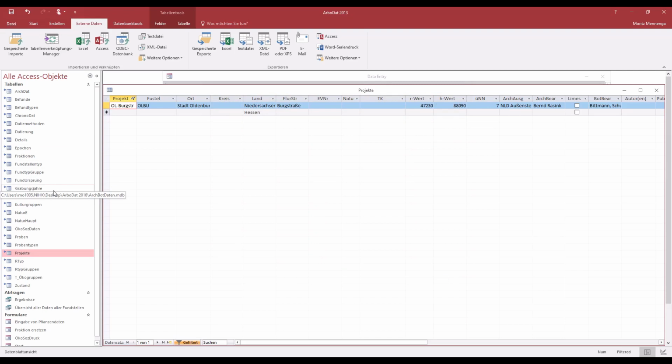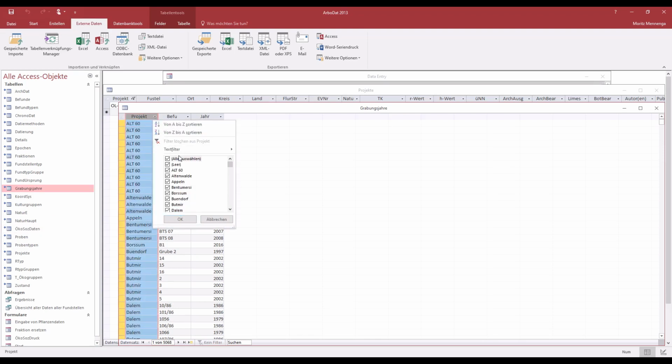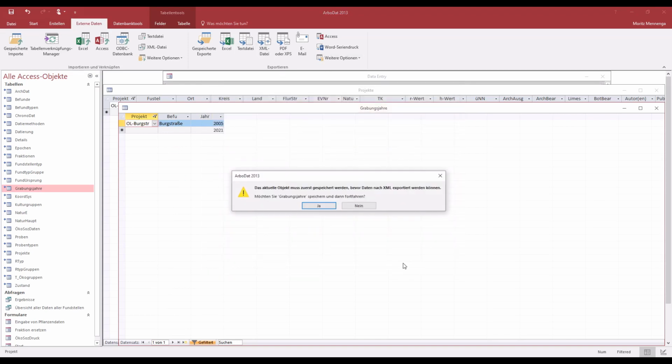The next one is Grabungsjahre, and the names of the tables are in the English version, and also in German. So same here. Choose the one you'd like to export, and export it as XML file.